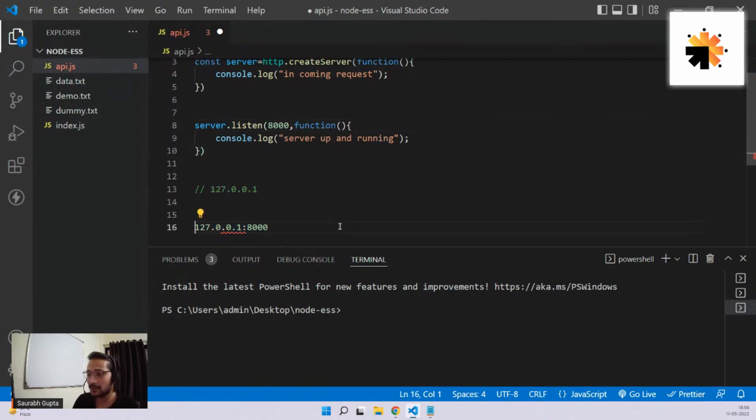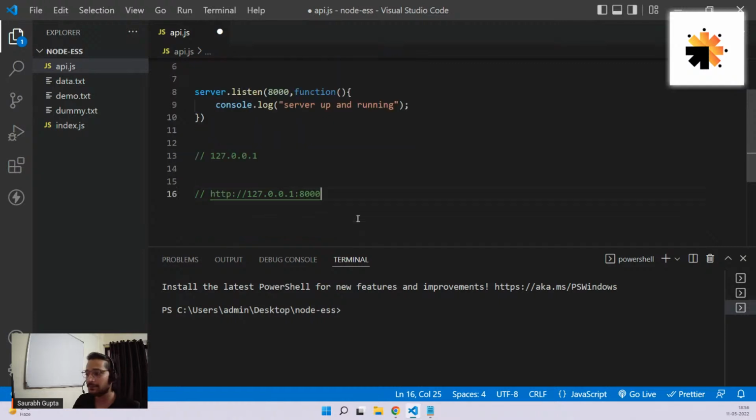So guys, this is your server address. And also don't forget to mention some basic stuff, that is http colon double slash. That's what you mention everywhere when you try to access something, when you try to access a server. So here we go, guys. This is your complete server address.